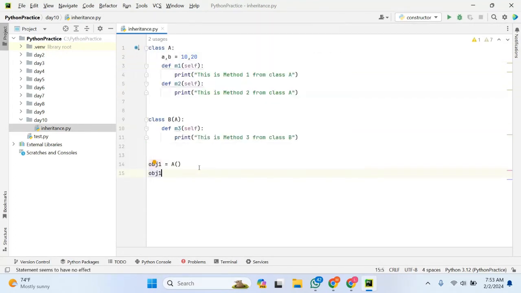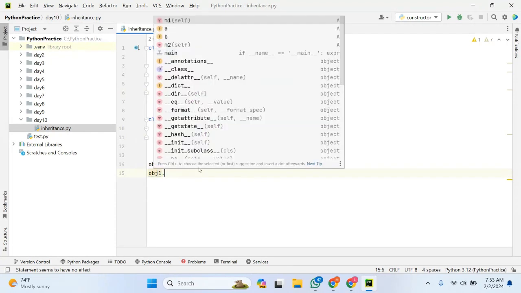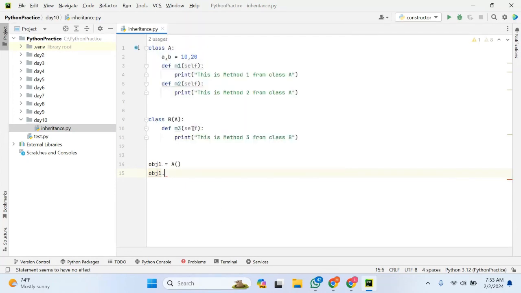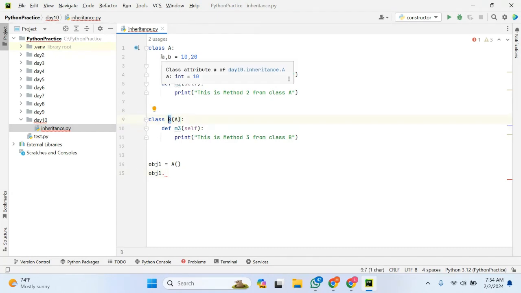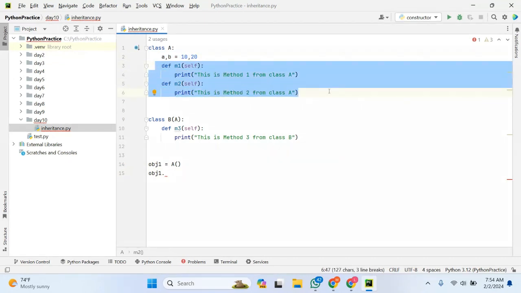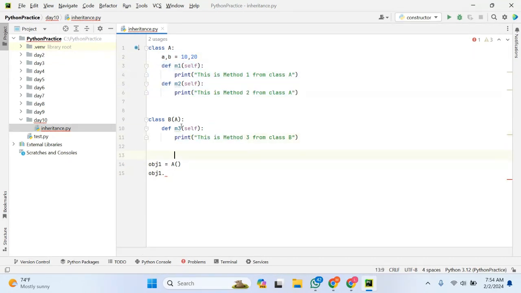Object 1 dot, if you just keep a dot here, it will highlight all the methods. If you can see, A I can access, B I can access, M1 I can access, M2 I can access. These particular methods as well as variables I can access, but M3 is not accessible because this particular method belongs to class B. Even though this class is derived from class A, when we create an instance object for class A, we are supposed to access only variables and methods from class A, not from class B. I will show you the difference between the instance of class A and the instance of class B. So for now, we just try to understand.